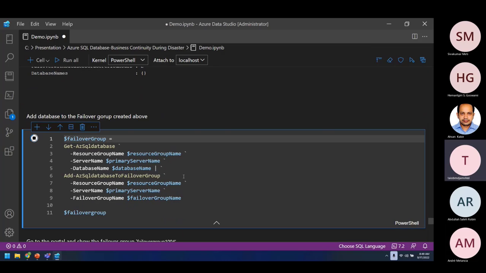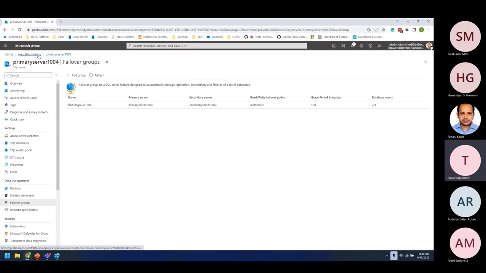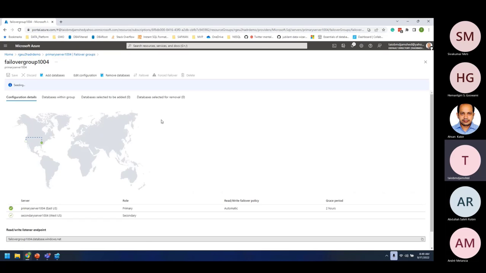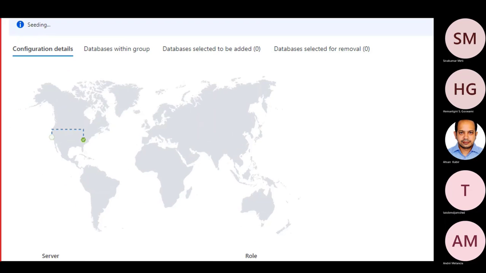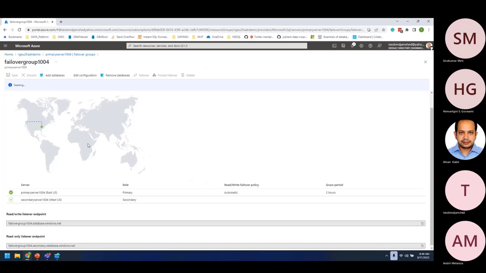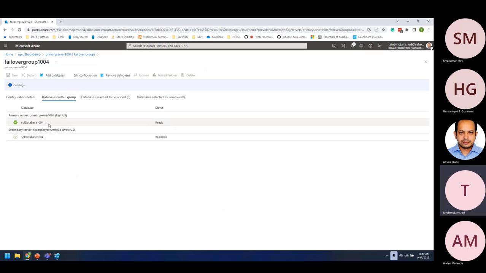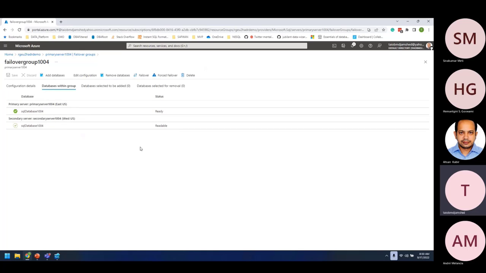So we're going to add a database to the failover group. And if we come here, this is unfortunate, they don't have a refresh button here. Now you can see here we have a database count of 1 of 1, right? So what does that mean? As you can see here, it is getting replicated, right? And if we come to here, we can see that we have a database named SQL database 1004. It is synced, it's readable, right?